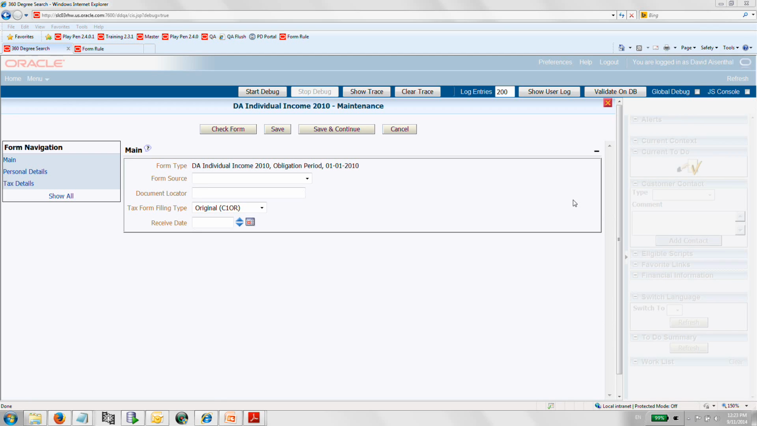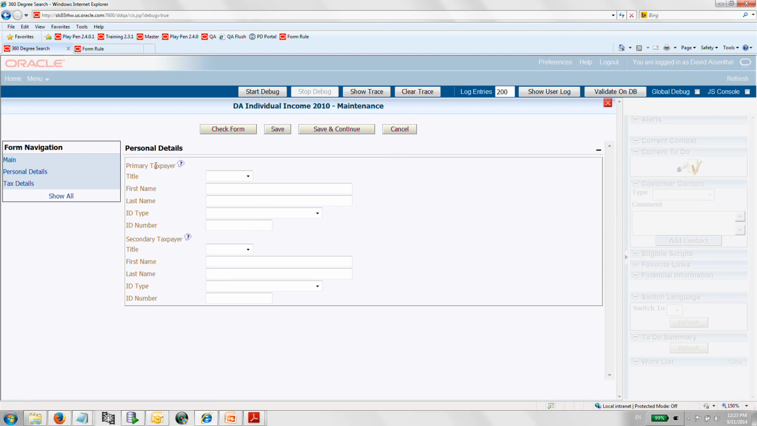Let us now add another form. This time we will see that the form not only has information for one person, but for two, a primary taxpayer and a secondary taxpayer. Think of it as a married couple, a classic example of filing together. Let's see how this works, and then we'll see the form rules that I needed to update in order to be able to do this.